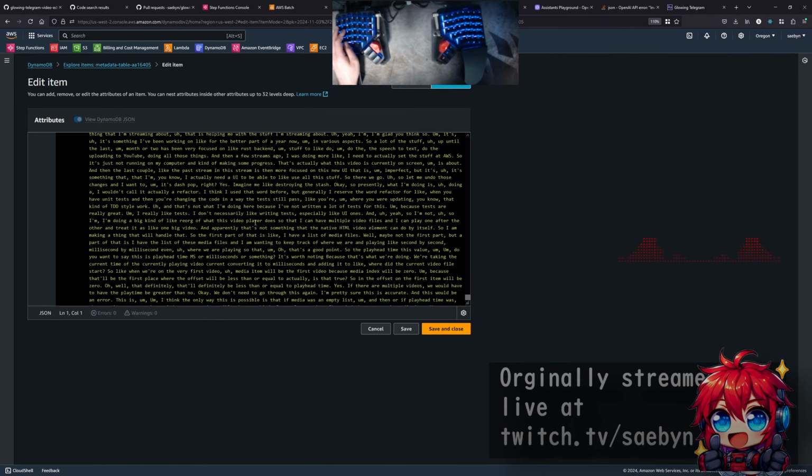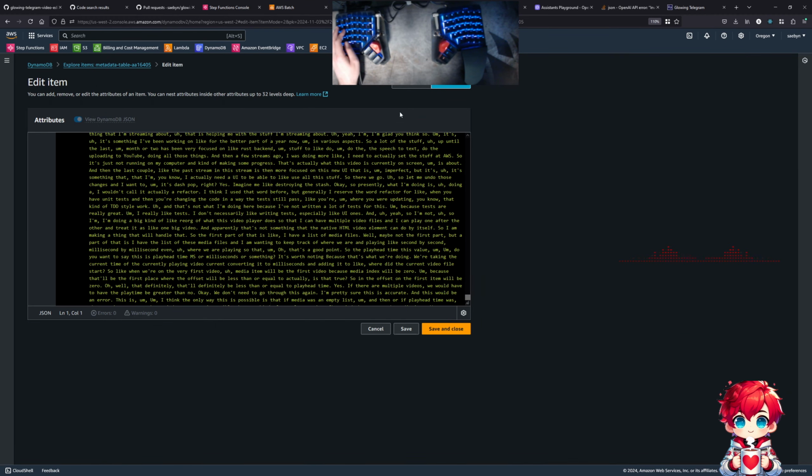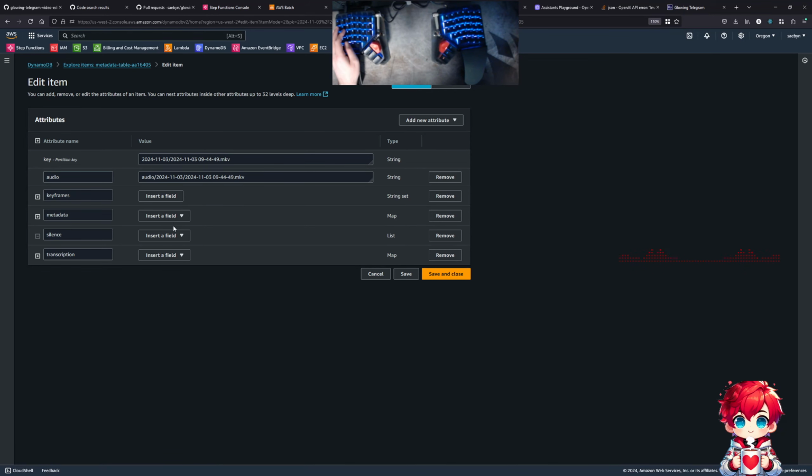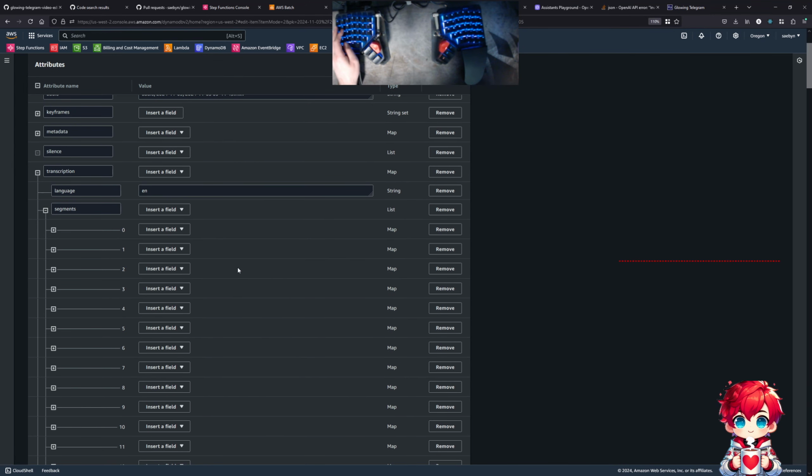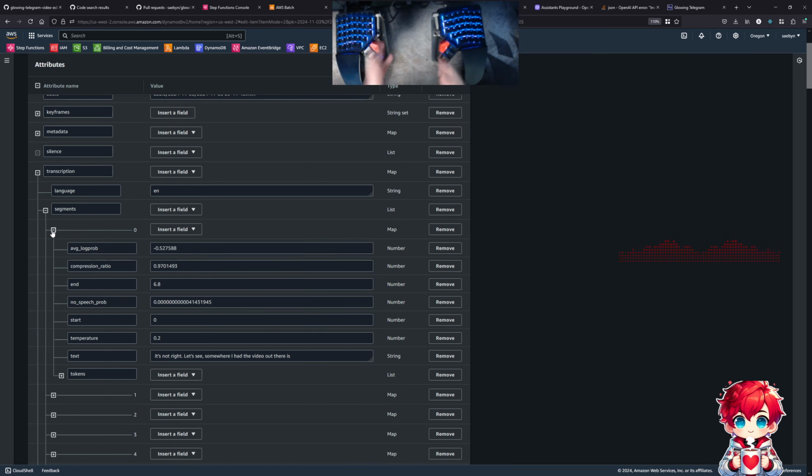Well, in DynamoDB, let's look at it this way. A transcription has segments. And so what we can do is we'll just take transcription.segments and we'll send that. And segments is an array, right? So we still have this idea that there's an array of things. And we don't have to ship, or we don't have to care about anyway, all the fields here.